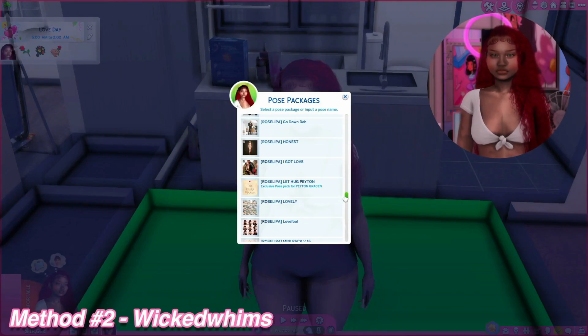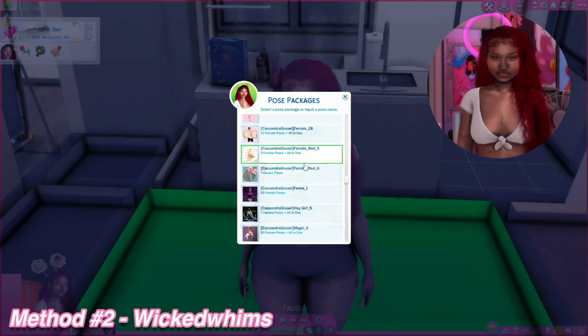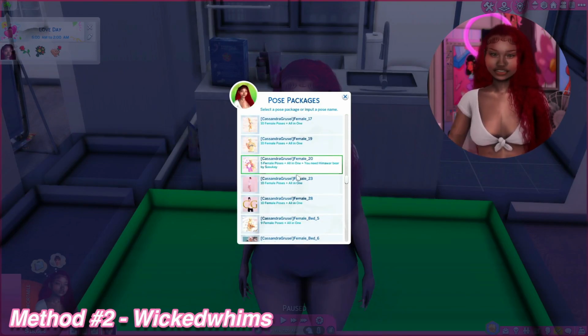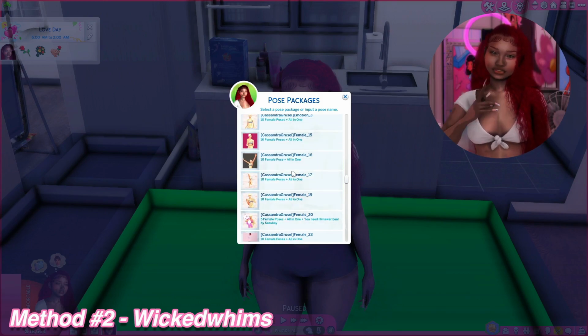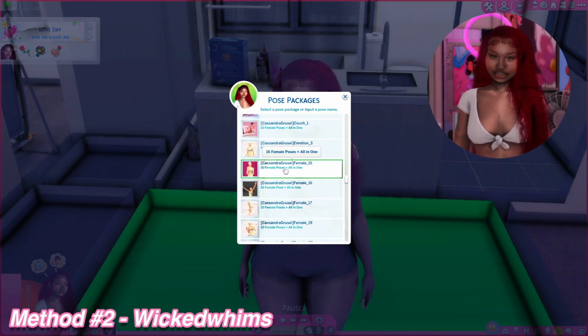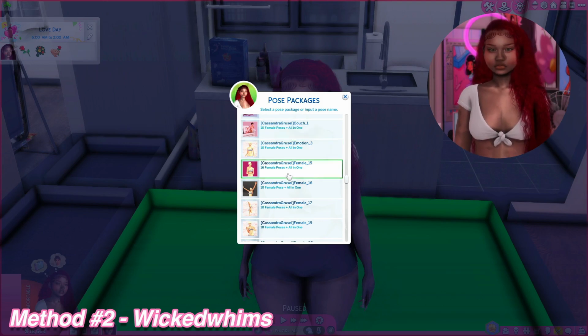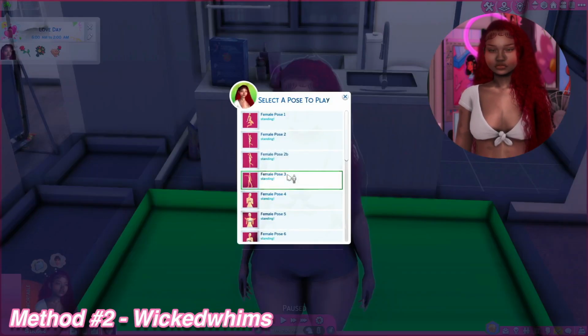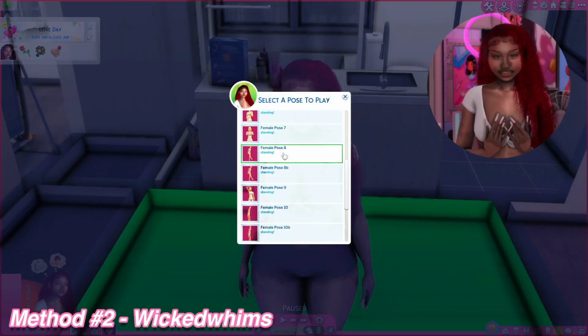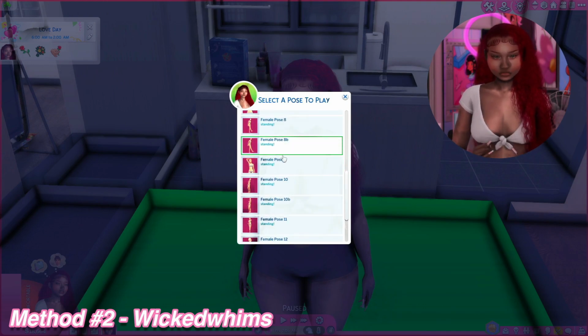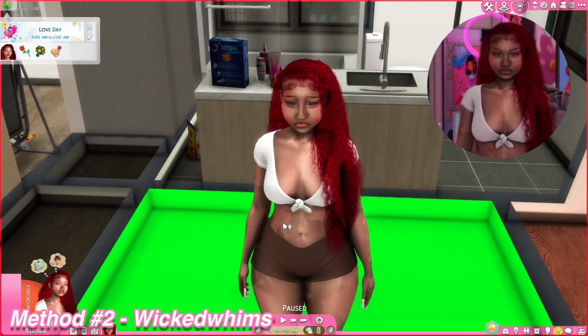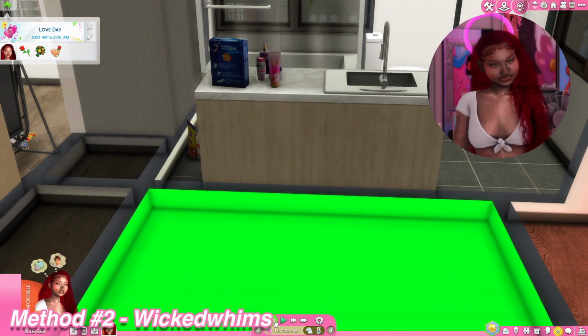You're going to get an almost identical pop-up with all of your poses that you currently have installed. If you are missing a few poses, it could just be because Wicked Whims sometimes doesn't always recognize older poses. But for the most part, all your poses should be there. And so I'm just finding the exact same creator, Cassandra Gressel, and just like that, your sim is posed.